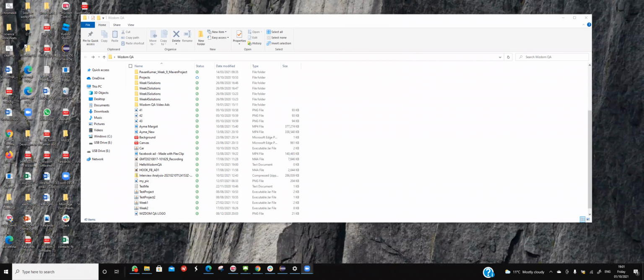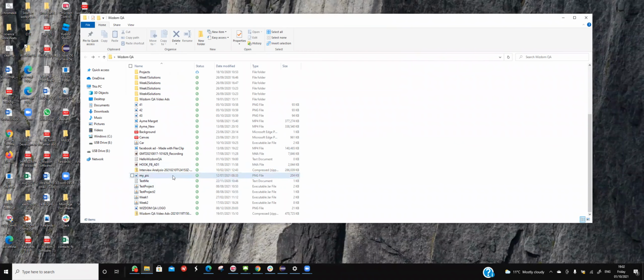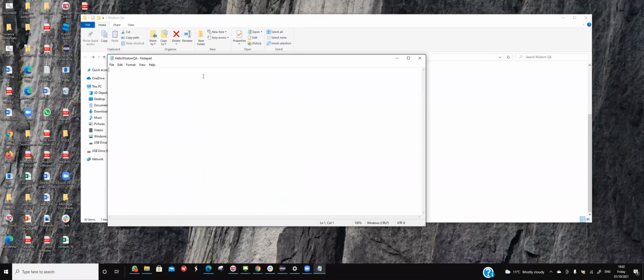If there's any problem with my audio or video, just immediately let me know. Okay, cool. Good. So what I'm doing is I'm creating a simple file. I'll name that file Hello Wisdom QA. Inside this file, I'm going to write some syntax. The syntax is written in English, but still it is a syntax, right?